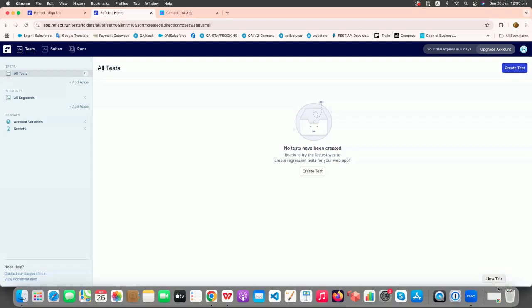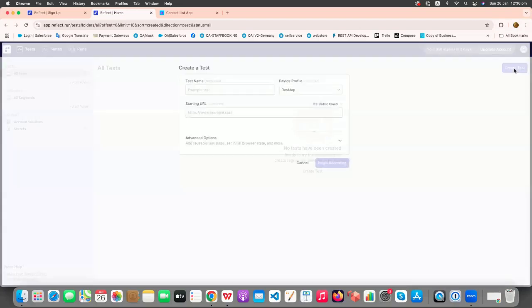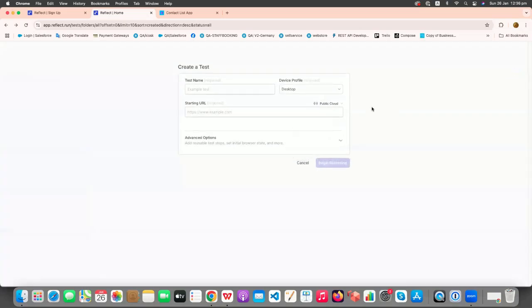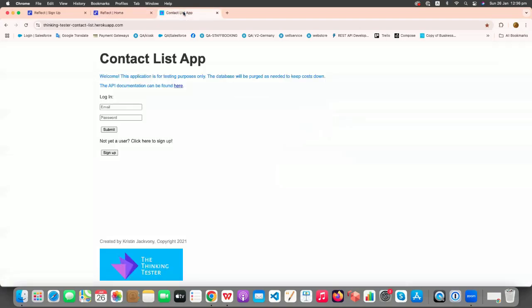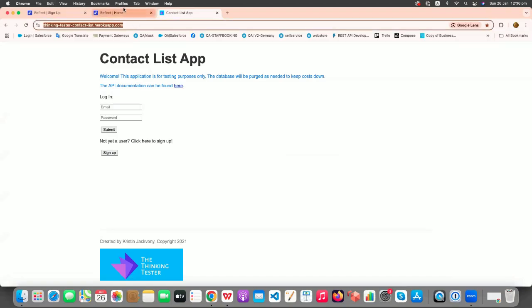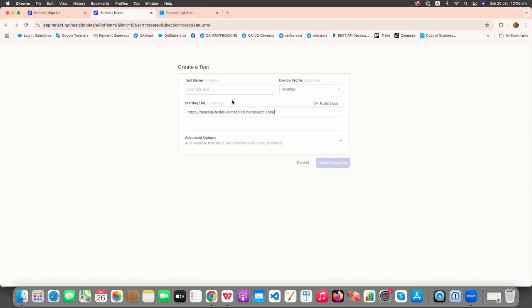All right, let's jump into the core feature of Reflect.Run, creating our first test case. So click on this bright blue button, create test. It asks for the starting URL, and this is the URL of the website which we are going to test. For this example, I have picked this website. This is a very simple app, contact list, which just simply allows to log in, create, edit, and delete the contact. So I will copy the URL of this website and paste it here.